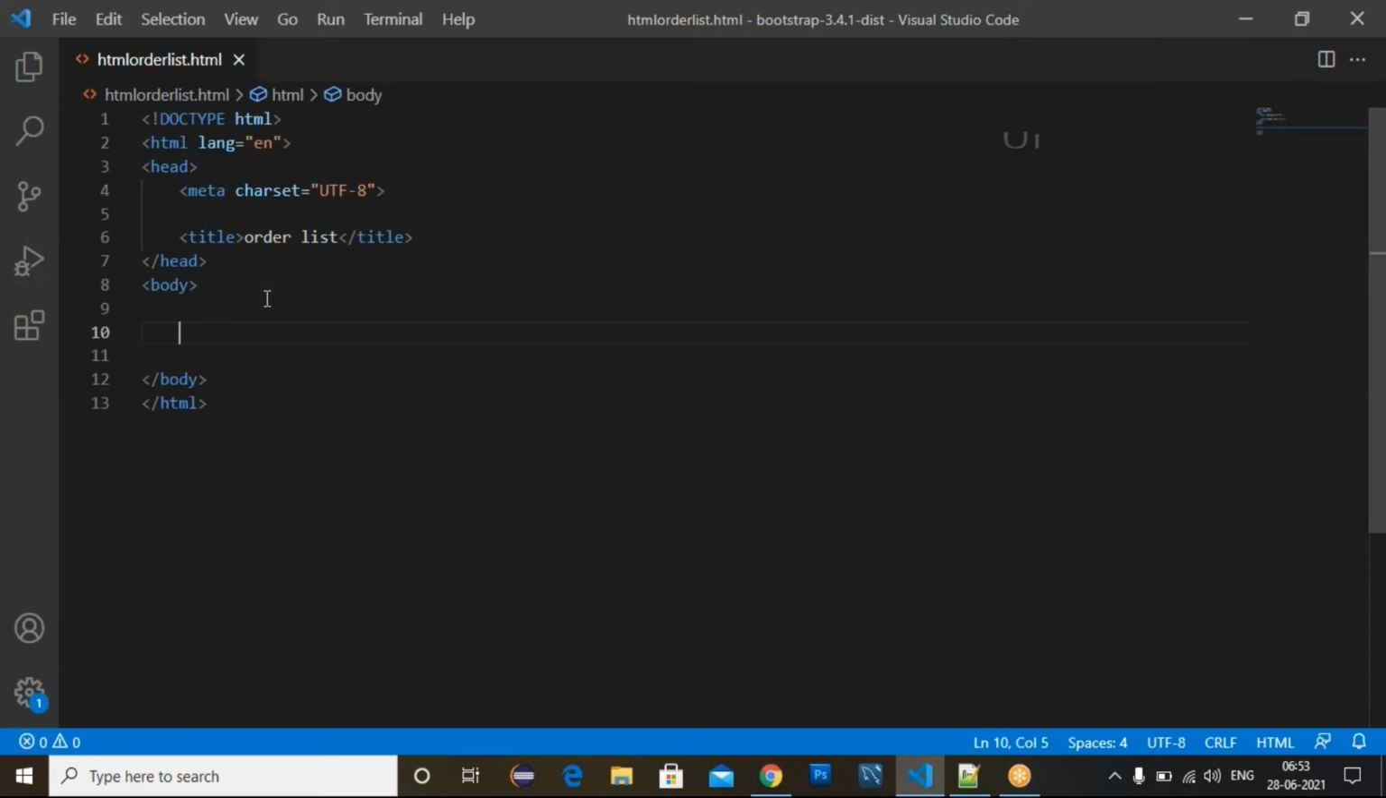Before writing this ordered list, for our understanding, I'll make comments here. To make comments, we can use Control and question mark on the keyboard. It makes HTML comments. Now we can write here, Order List. For our understanding, I'm taking the H3 tag and just writing Order List. Now I can run this one on the browser.